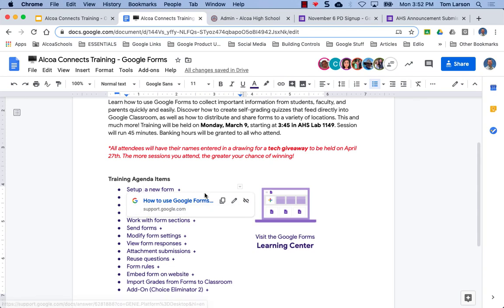You'll notice also a little plus symbol beside that link, and that is a template that I've created. That way, whenever we practice this, we'll have something in front of us to work on. Okay, so having said that, let's get started with the first item there, which is setting up a new form. So let's all go ahead and click just before that little plus icon.